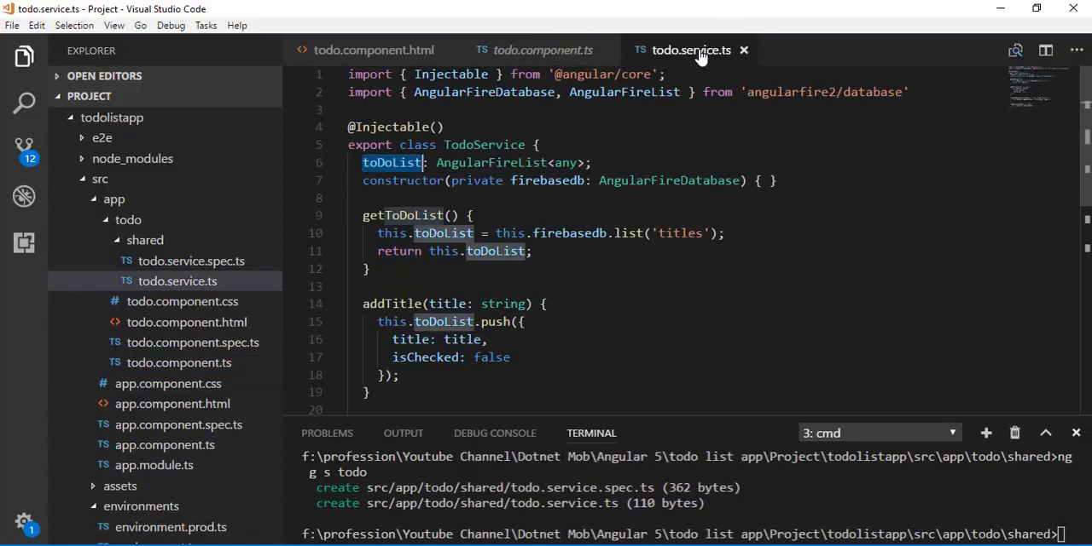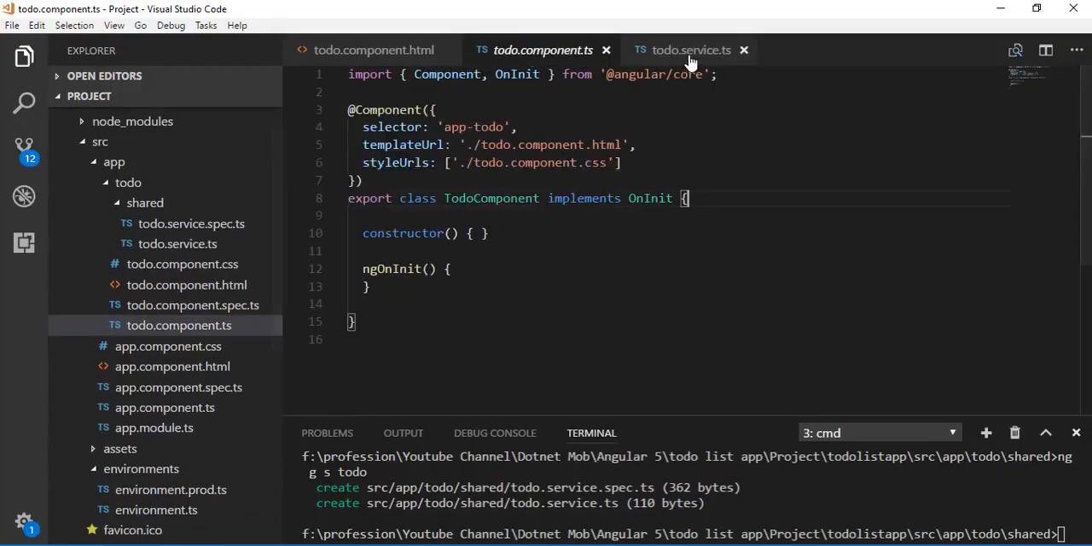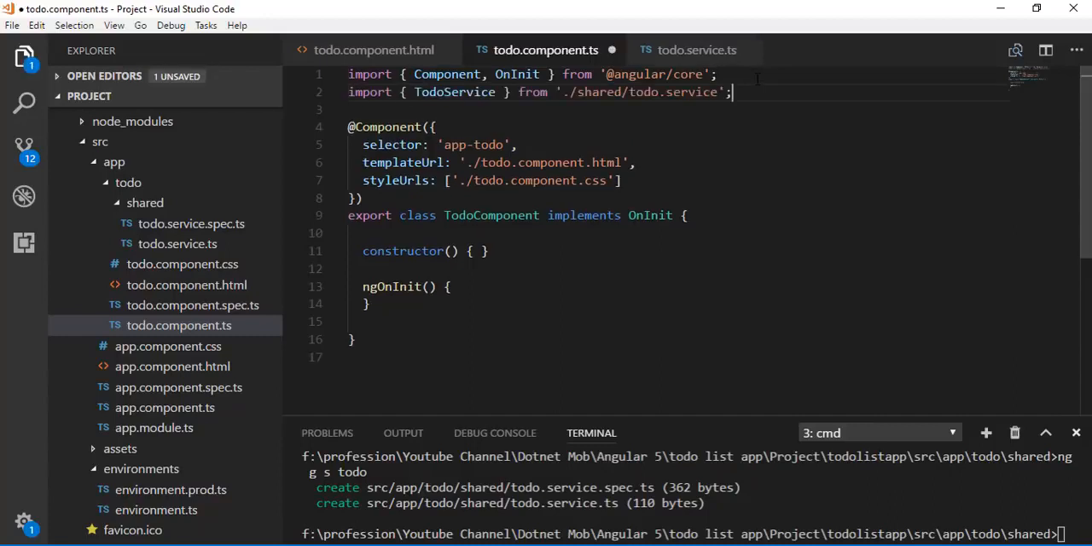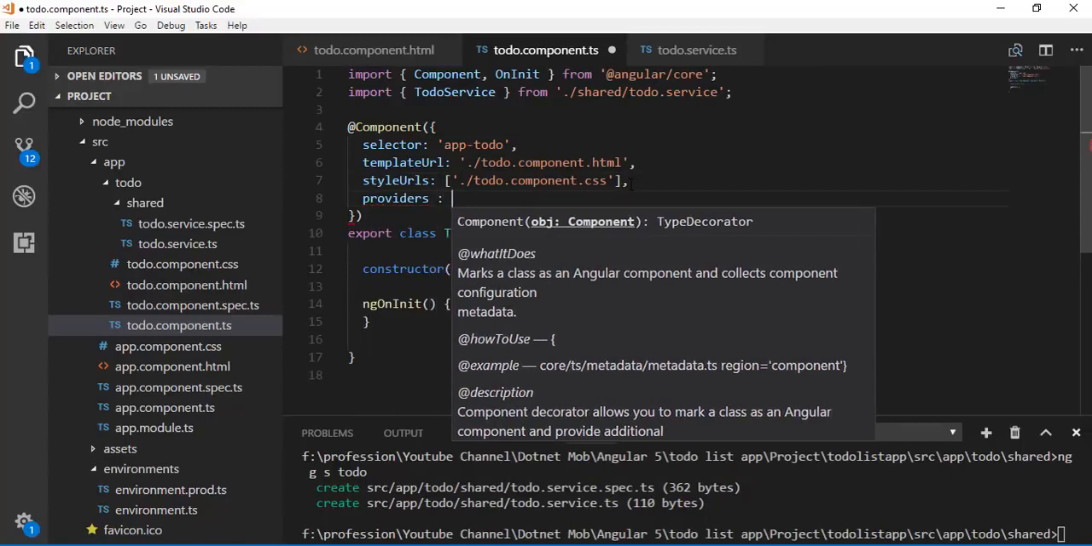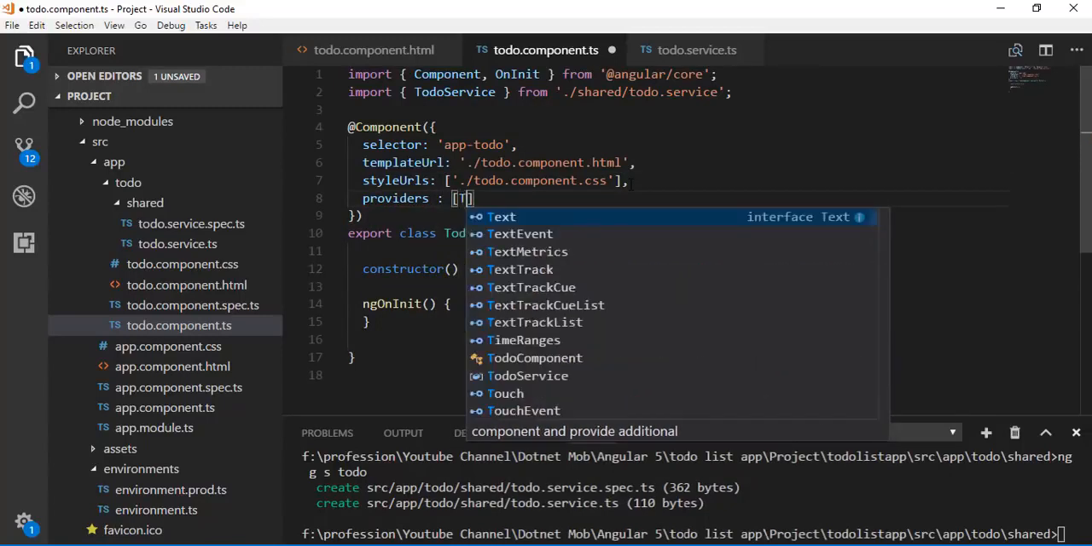In order to access this variable todoList inside this component, we are going to inject this todo service inside this todo component. For that, first of all, I'm going to add an import statement for the todo service. Then we have to add this todo service inside the component providers array here. Providers is equal to, then we will add this todo service here.